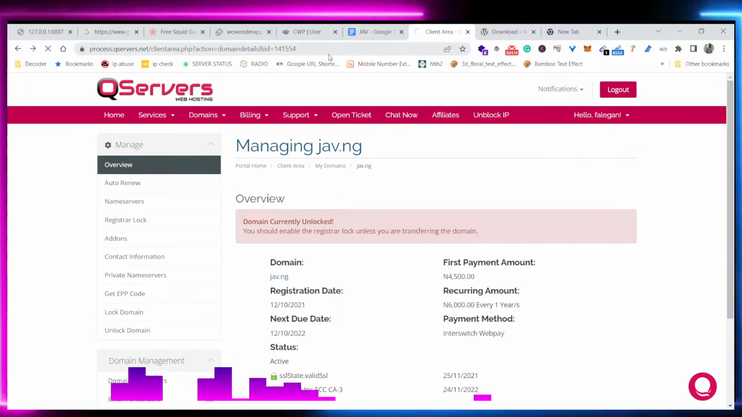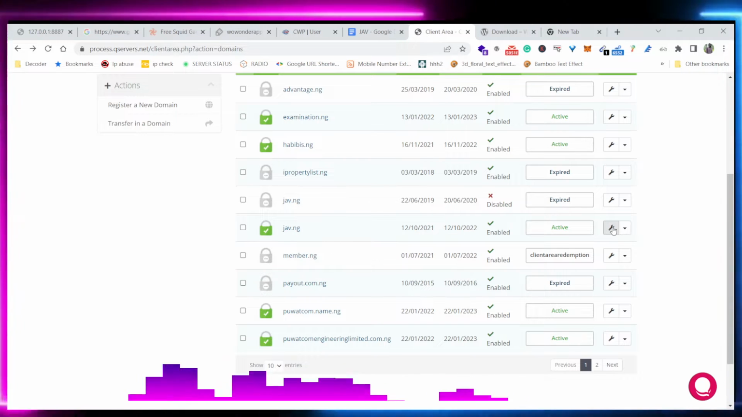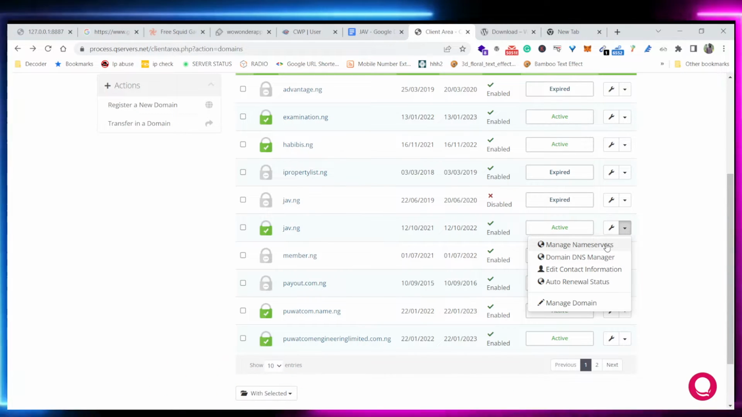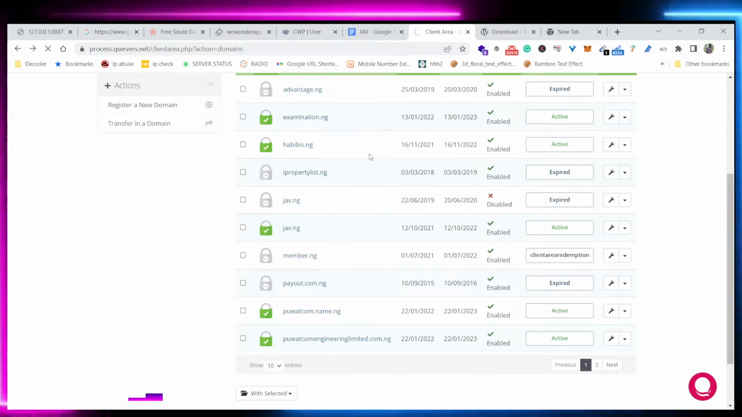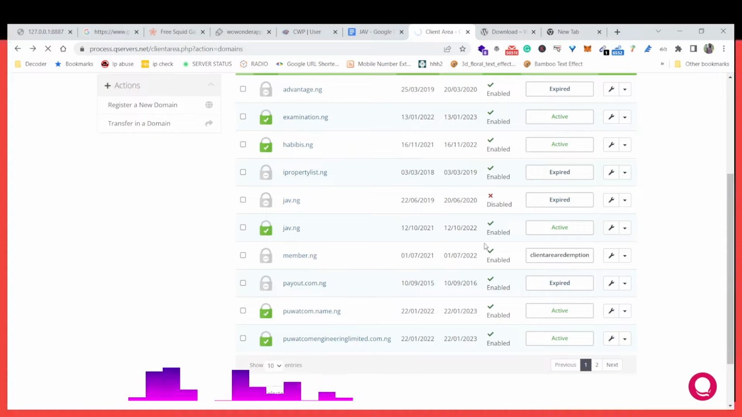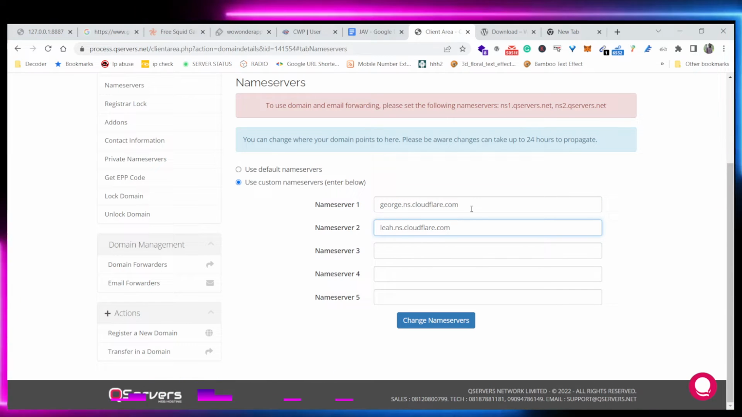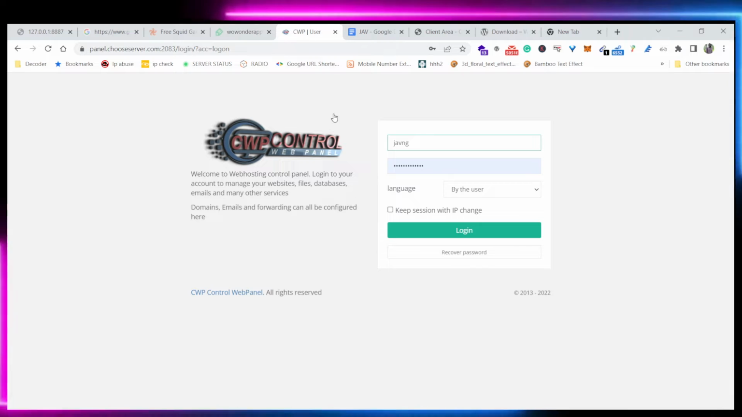Now, this domain name, after getting this domain name here, I change the name server. Under the domain name, there's something called name server. Then I point the name server to this server here. I will explain that to you later.